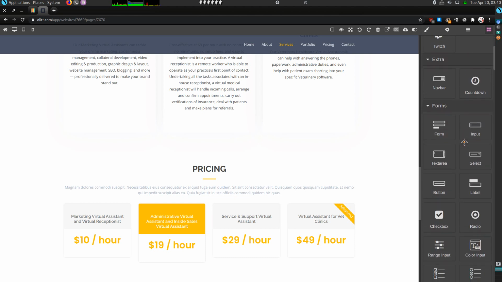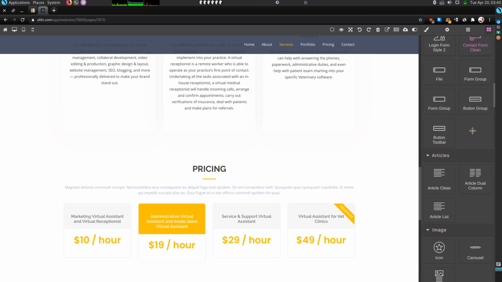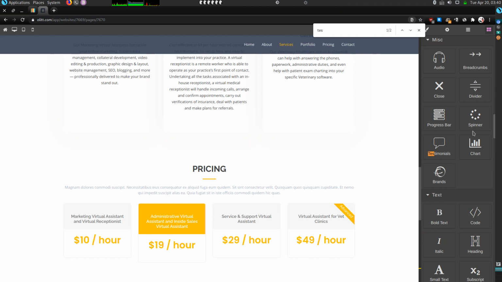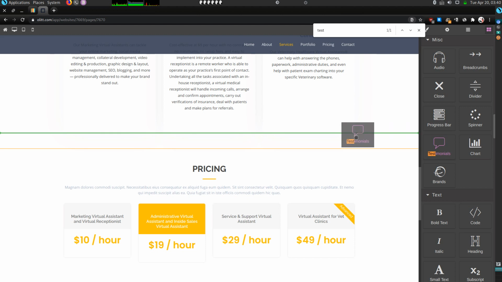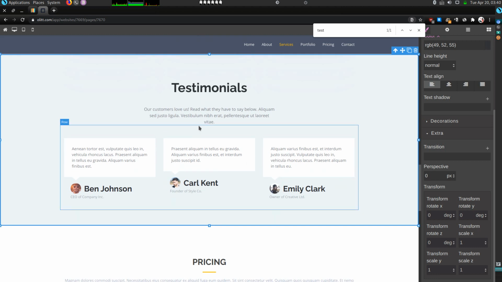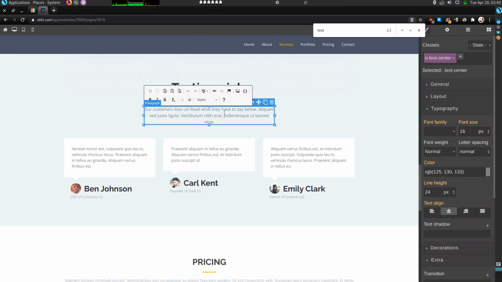If you can't find it, because sometimes it's tiresome to just search, you just write testimonials and it's there. I'll drag this, and as you can see, it's showing me where to place it. I'll place it there, and this is how it looks. Here you can just edit and write some of the reviews that your clients have given.